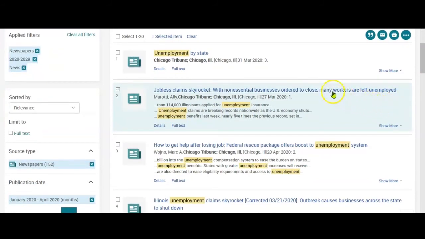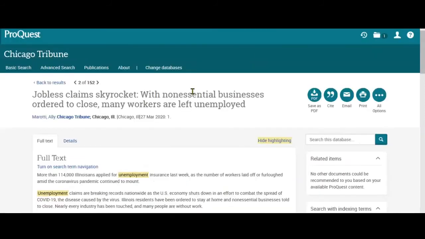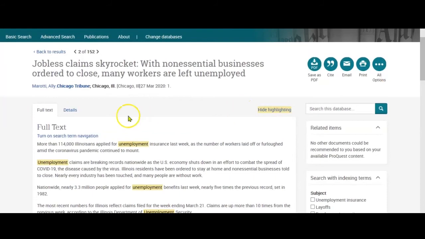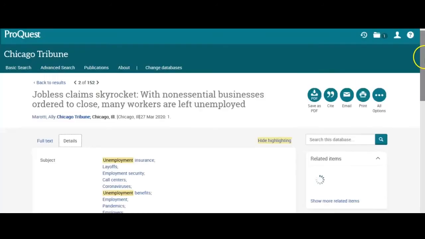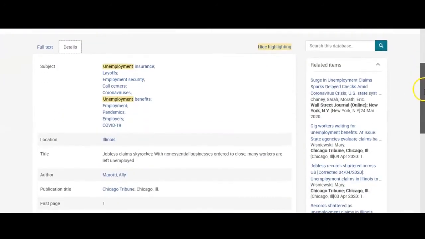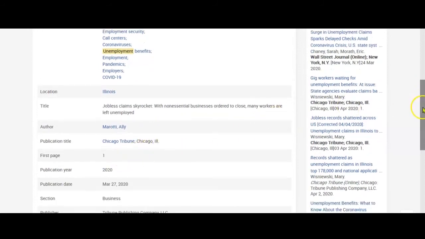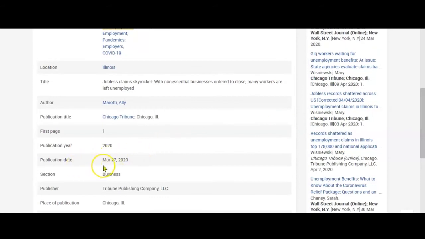So if we click on the title of the article, full text here, or even the icon, it's all going to take you to the same place. So I'm going to click on the title of the article. And then this is the full text of the article, and unemployment is highlighted throughout. If I look at the details, this is going to tell me who the reporter was. It's on page 1 of the newspaper, the March 27th publication.